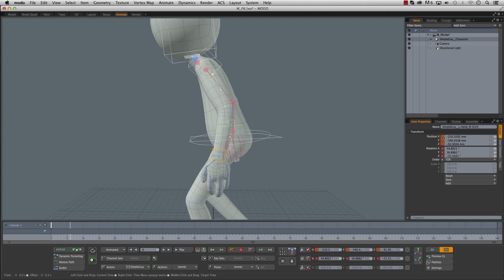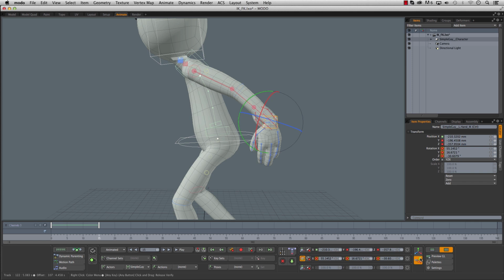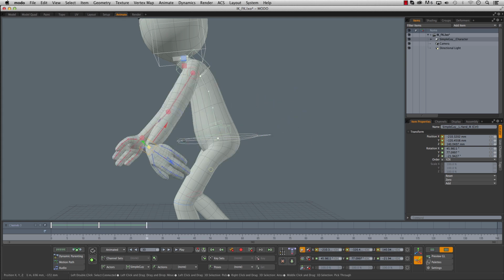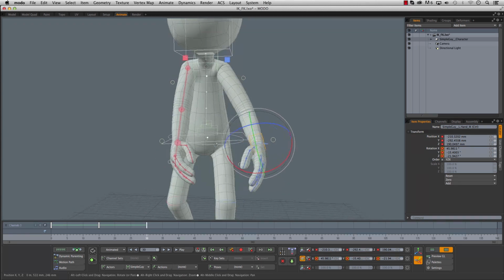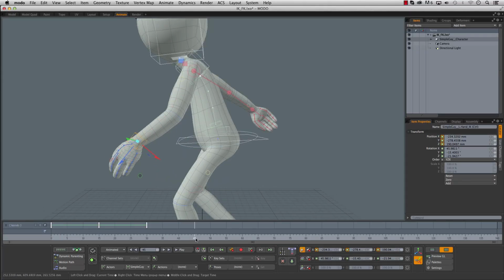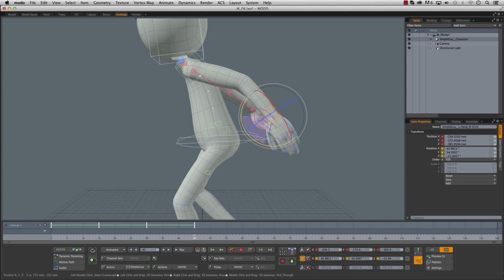Okay, so I'm going to go to frame 15. I'll pull the arm back. You want to try and match that other arm. So then I'll go to frame 30 and I'll pull this over to here. That's kind of the same. And 45, go back, push this here.